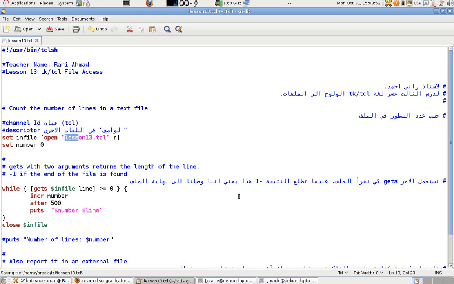It doesn't mean that it has to be this name. It's the file that you want to read. So it's this file, which is the current script that we have in front of us. So we use the command open.